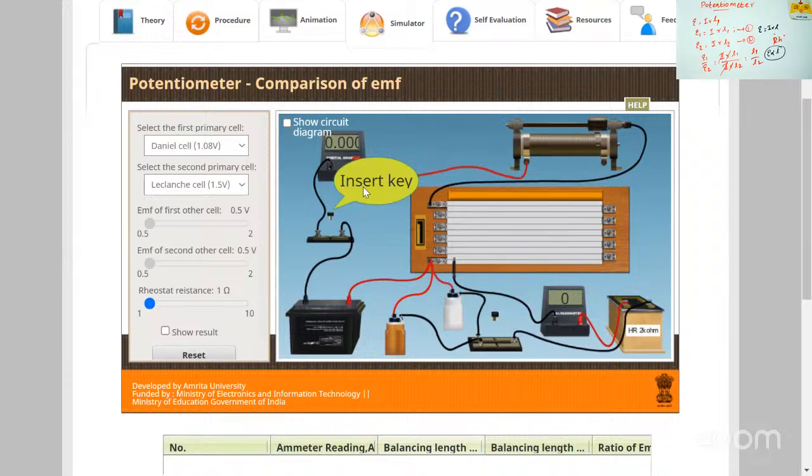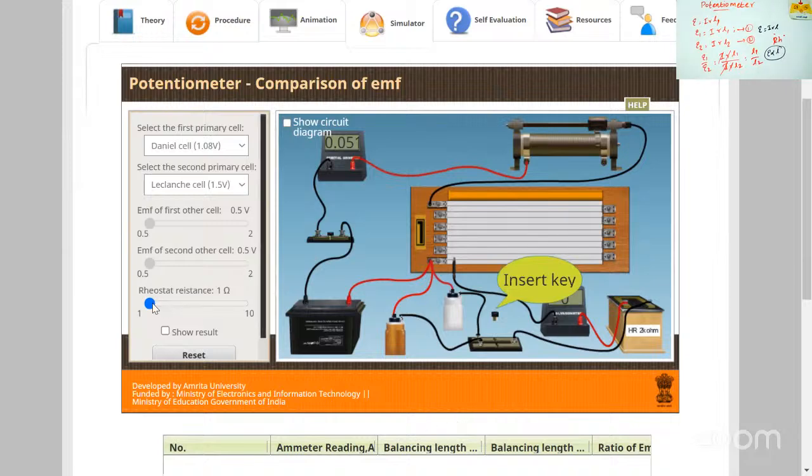That's why it shows 'insert key'. This is the circuit. Now insert the one-way key. I will insert the one-way key here. You can see the ammeter reading. There is a value of 0.051, which is the digital ammeter reading, in amperes. You can change the rheostat value.